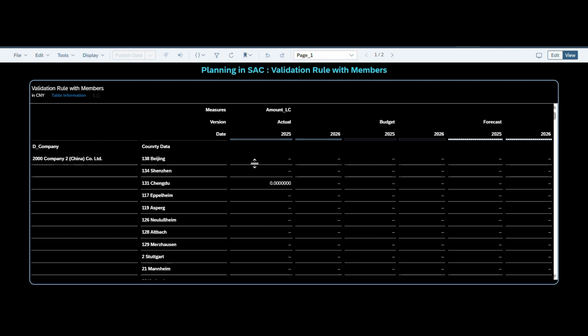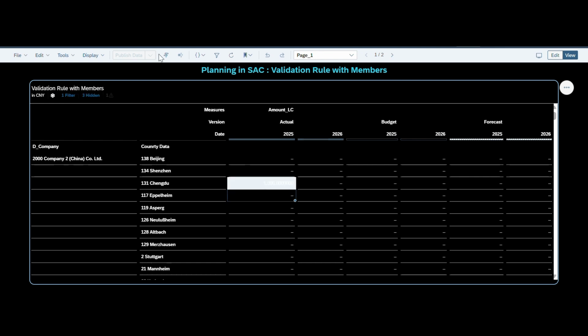I'll try to input something against Beijing. I'm trying to click, but it's frozen. I'm not able to. Similarly for Shenzhen, and for the other cities, I'm not able to input the value. If I input against Chengdu, I'm able to input. So this is how the validation rule works. I'll just publish the data.